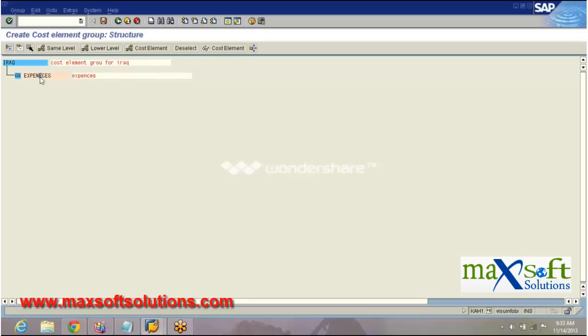Again at this level, I want one more group for revenues. Keep the cursor here and click on the same level. Then you can say revenues. So I have created two different groups.